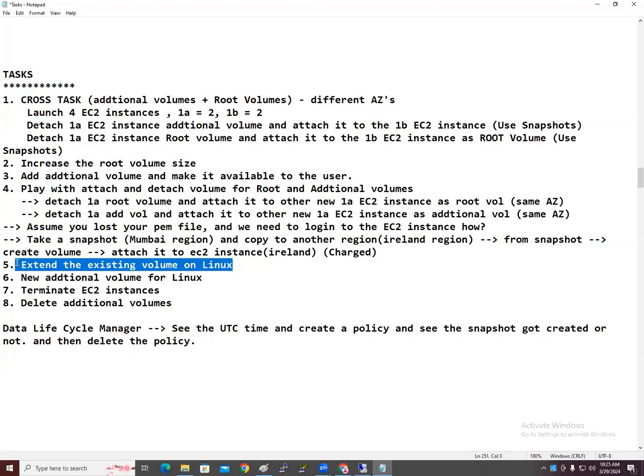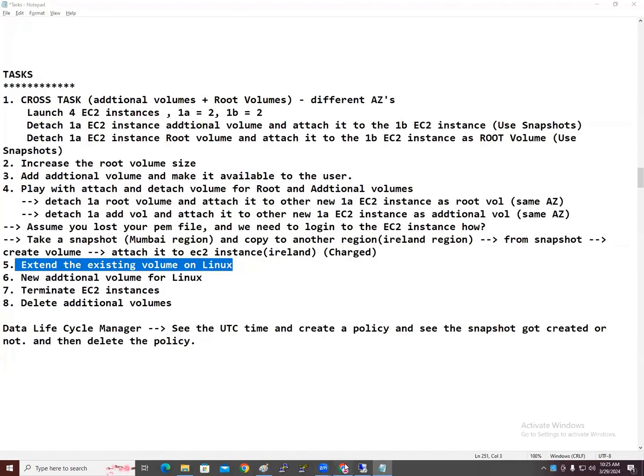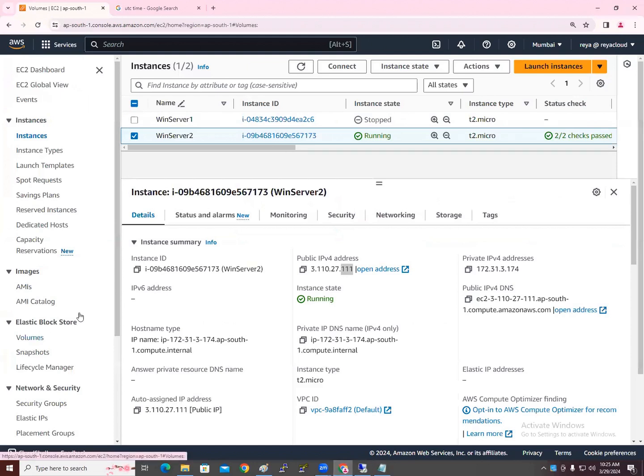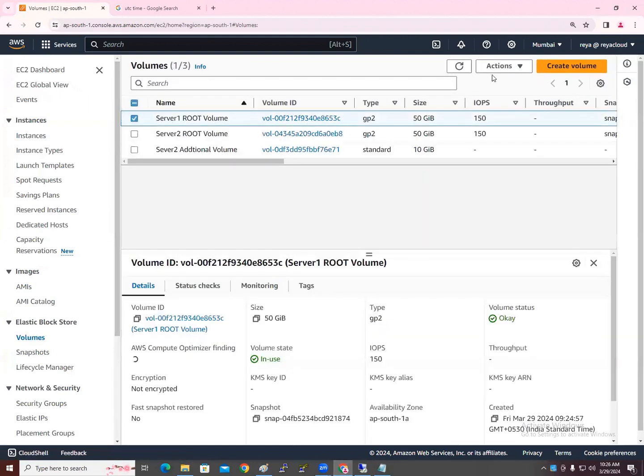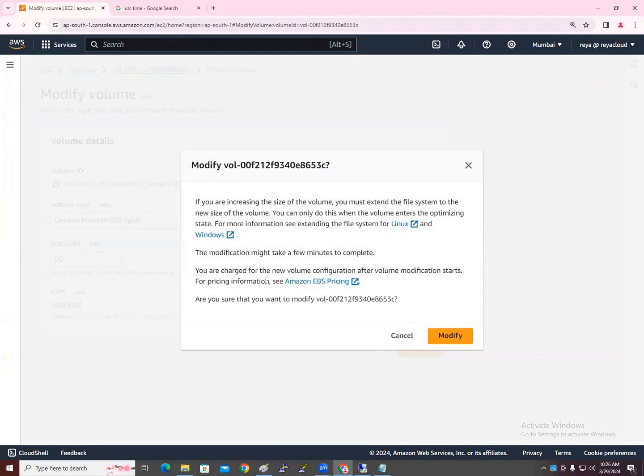And one exploring task is, I showed you on the Windows machine. I want you to do it on the Linux machine. This is also important, but it's very easy. See here. Go to volumes and modify volume, and I will increase it to something here. Click on modify. You got this dialog box.